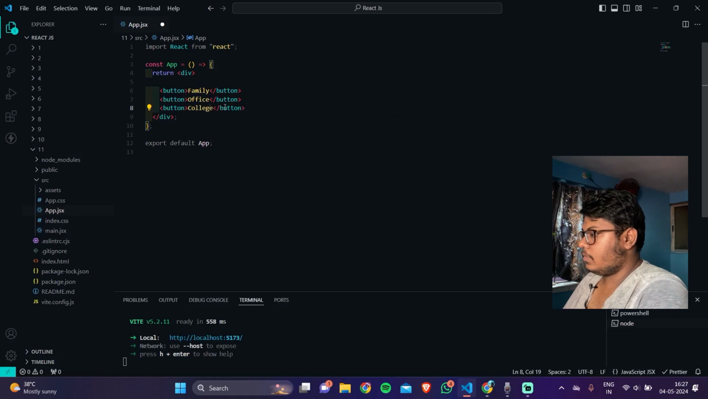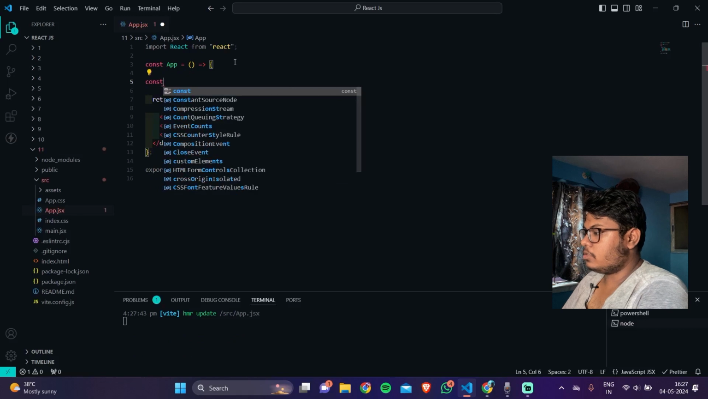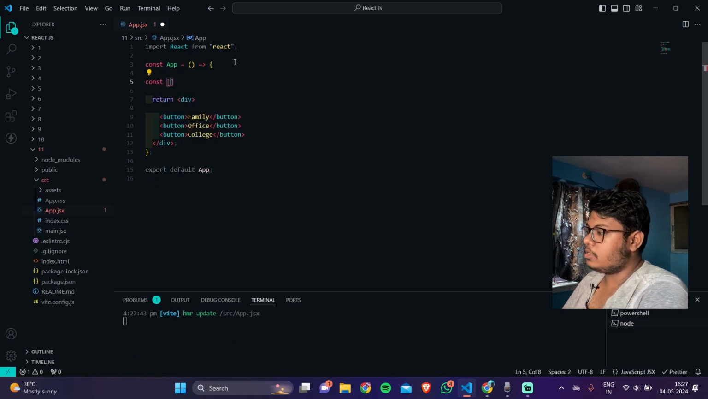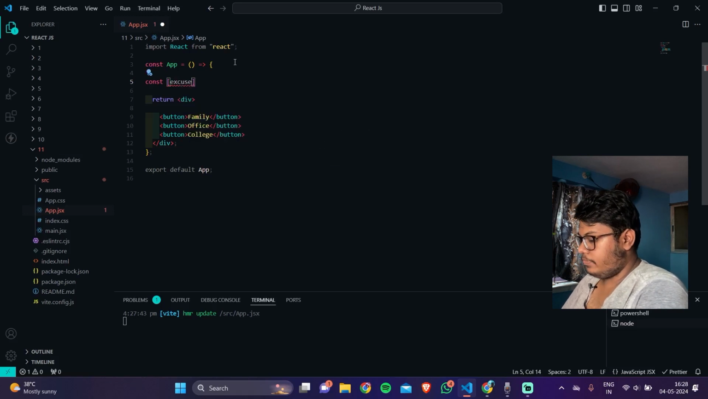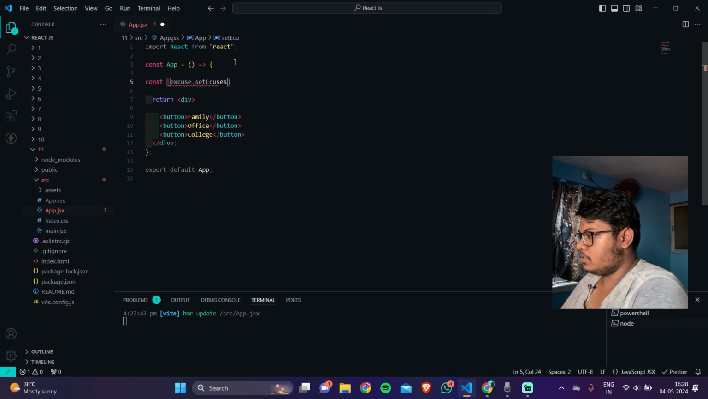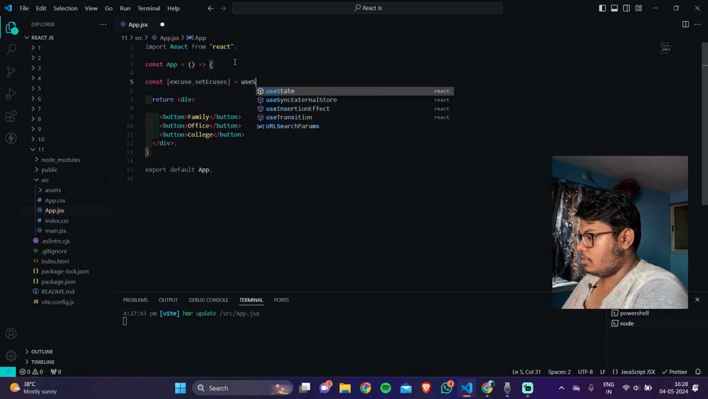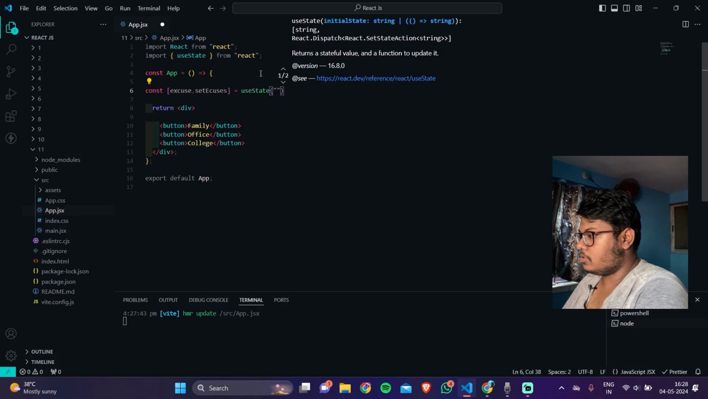Alright, now we need to create a use state hook so that we can manage our excuses dynamically. So let's create that use state hook. For that we can write const, let's say excuse, and set excuses, and we can write here use state and initialize it with empty string.